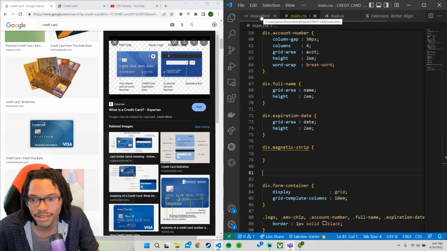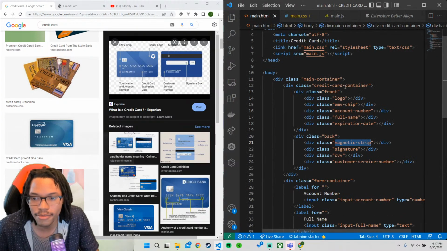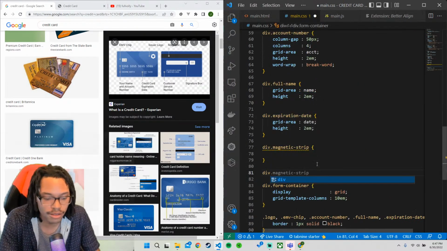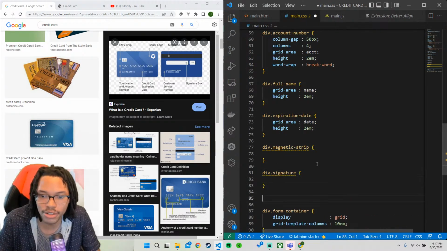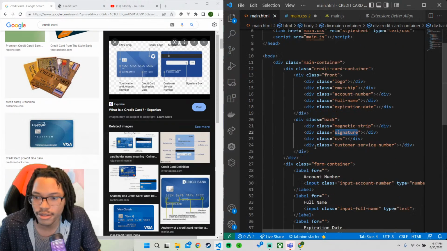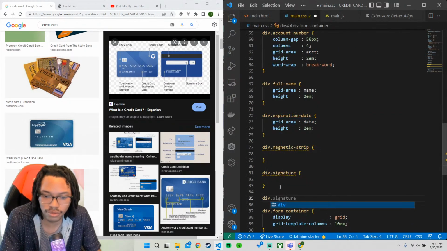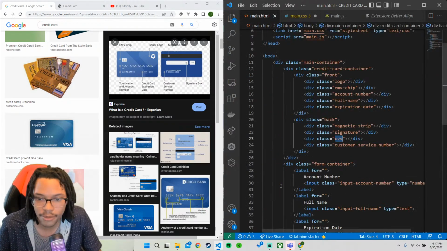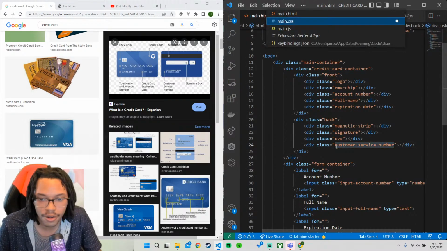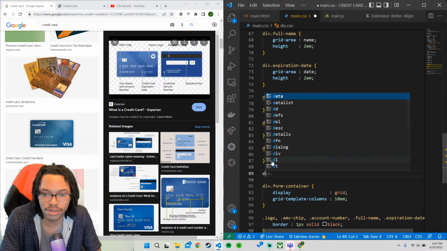Summer reading. Okay, so Control Tab, you can switch between tabs pretty quickly, and then we're just gonna follow this whole type of syntax. I'm gonna create a bunch of CSS properties. So we did that one, and then we're gonna do the last one, which is customer service number here. So we do div.